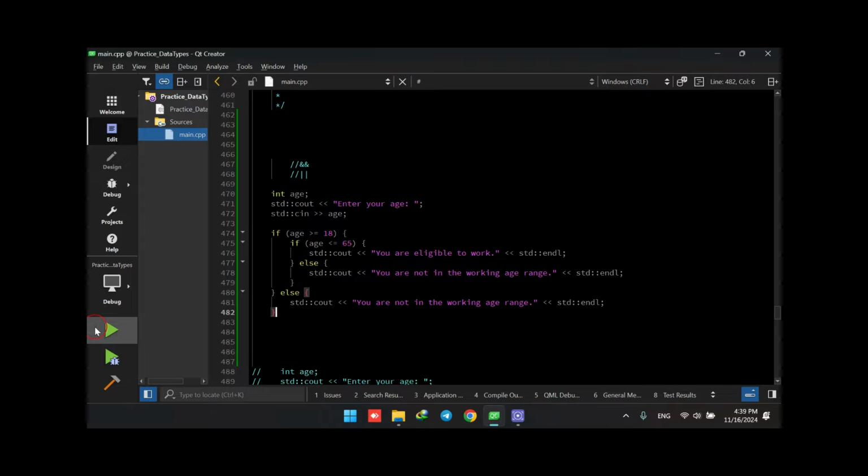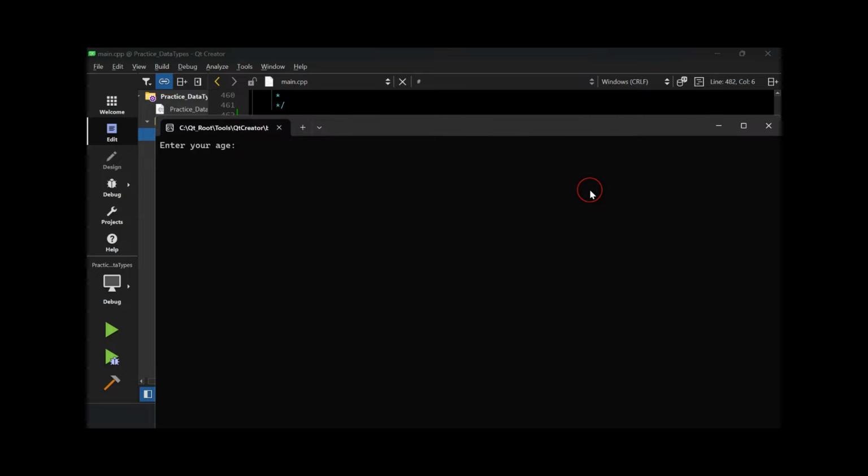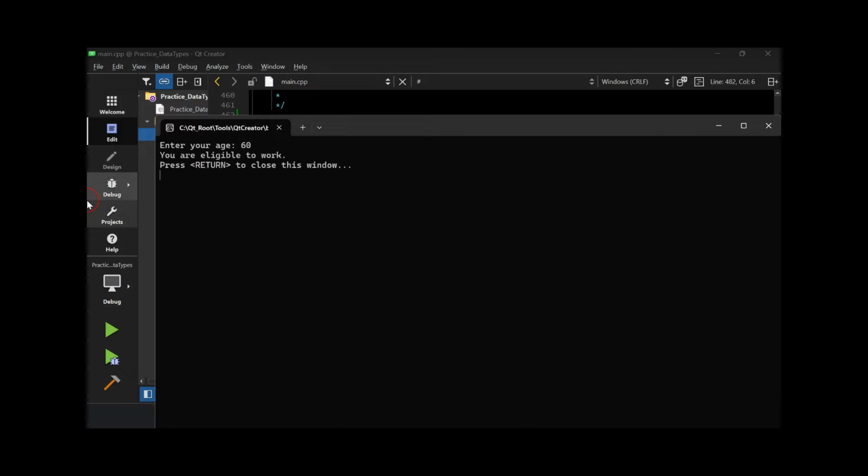So let's compile this and see how it works. This is the if statement that we learned previously. Let's try and see this one. So for example, I would say if my score is 76, it says you're eligible to work, and you passed the quiz.